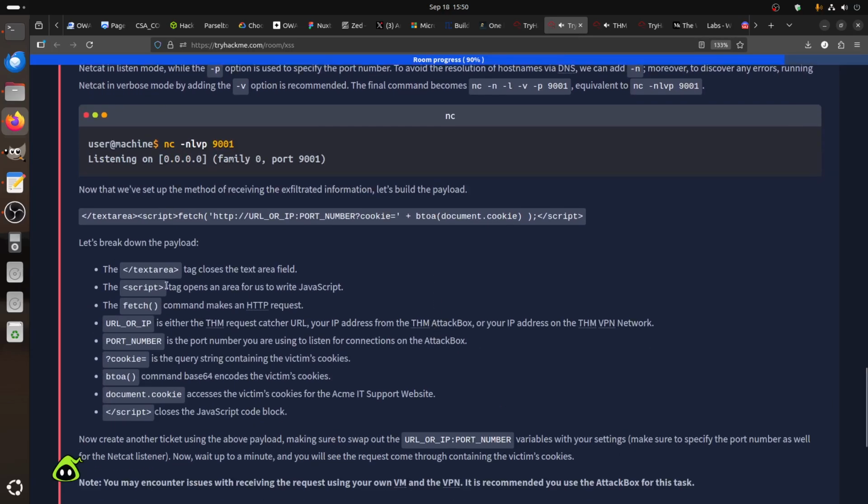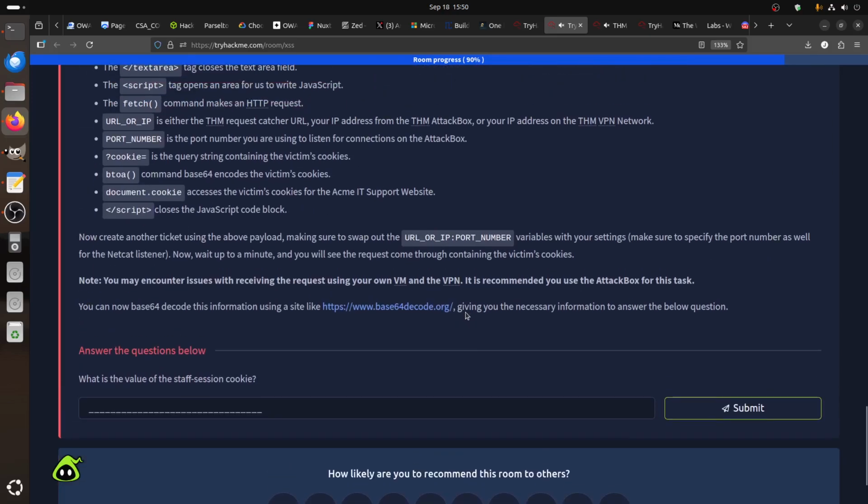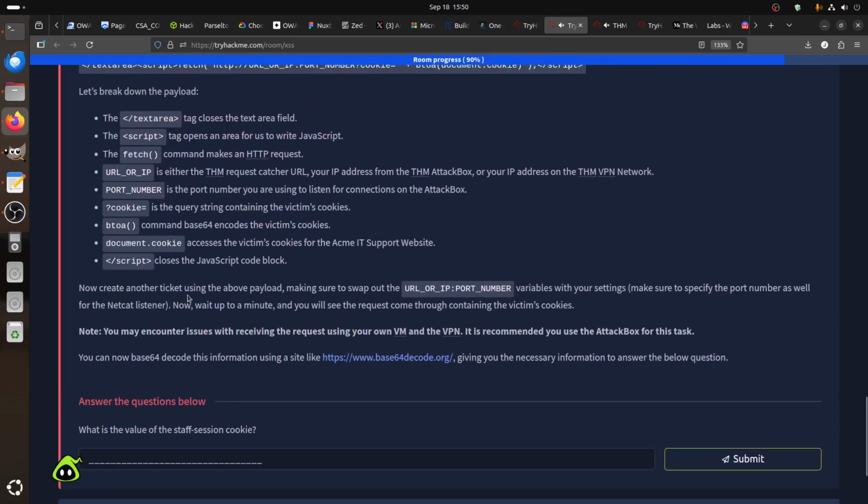So the idea now is we close the script with fetch here. That's usually standard JavaScript for sending the cookie. Why is it doing too many lvnp? That's standard for nc. Now create another ticket using the payload. Make sure to swap out the IP variable you set and the port number as well. Now wait up to a minute, and you will see a request come through containing the victim cookie.